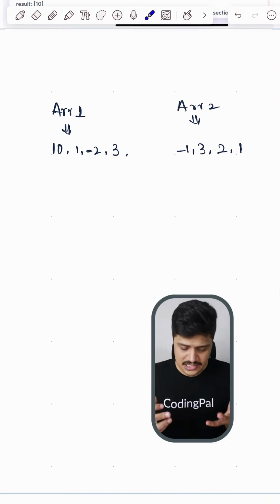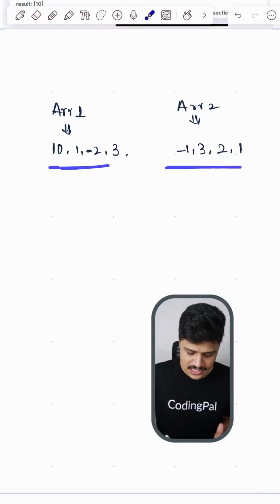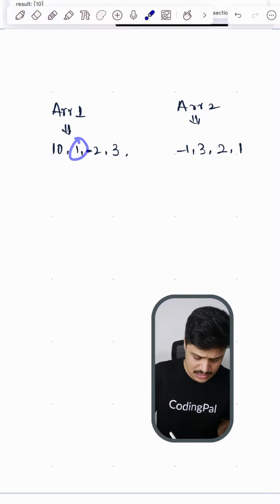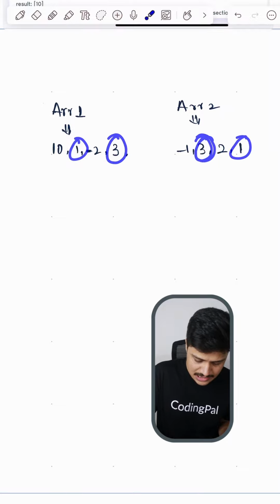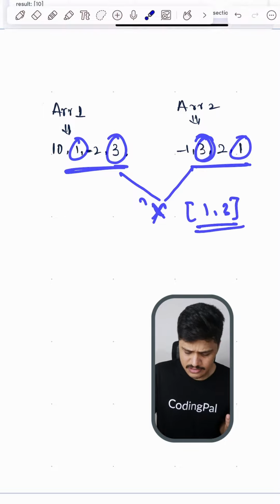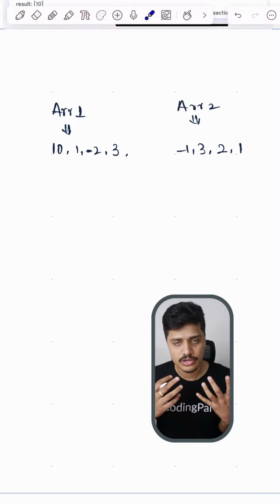in the end. Let's assume these are the arrays of values that we have gotten. For simple understanding, what is the intersection of two arrays? 1 is common in both the arrays and 3 is common in both the arrays. Besides these two, there are no other values which are common. So the result list will be 1, 3, which is what you need to return.